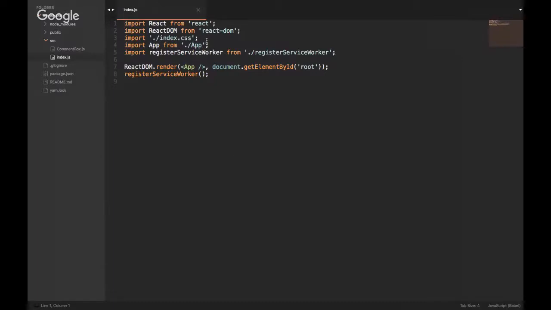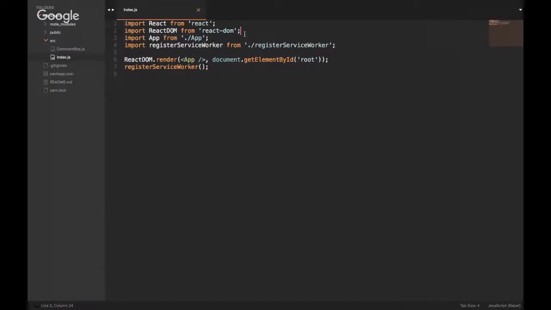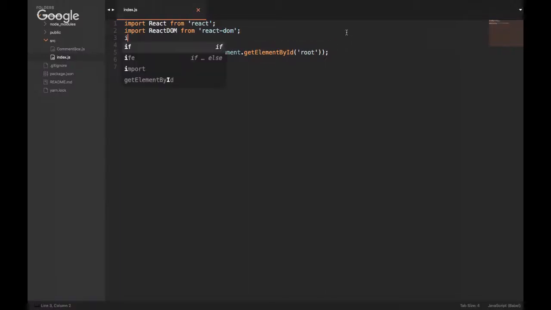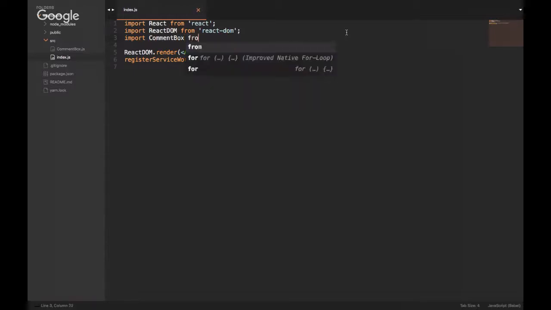Let's remove index.css. We're not going to need that. Let's remove all of this. But let's import comment box from, right, we are going to import it from commentbox.js. Now, we don't have to provide JS, and we are going to render that here. Cool. This is just a basic file structure which we are setting up.